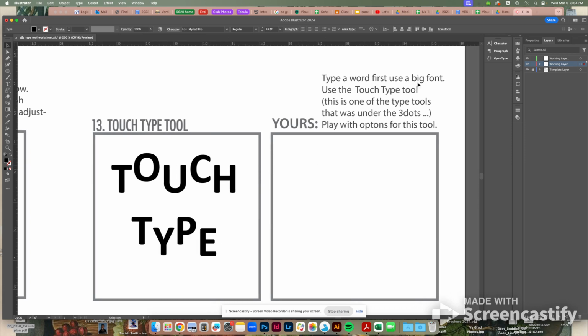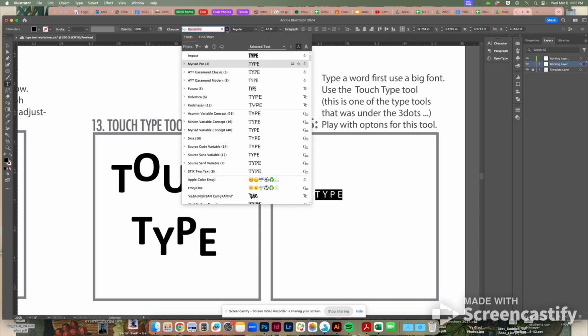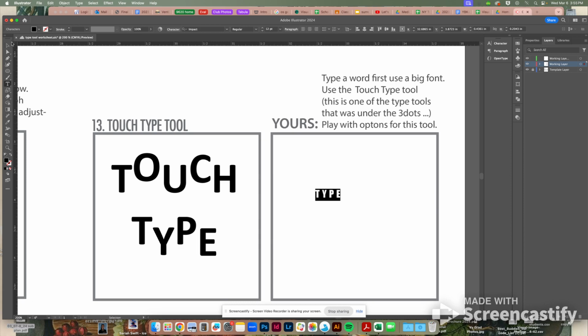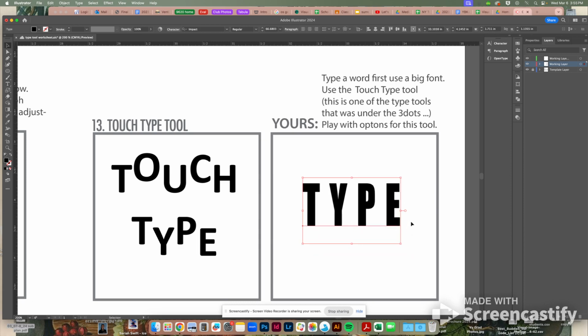So the first thing you need to do is you actually need to type a word. So I'm just going to use my regular T tool, click. I am not dragging a text box here. I'm just clicking, and I'm going to write a word, and I'm going to select that word just by dragging my cursor over the whole word, and I'm going to change my text to something big. So Impact is a very big font that I know I can really see. It's big and bold, and I'm going to stretch that out.